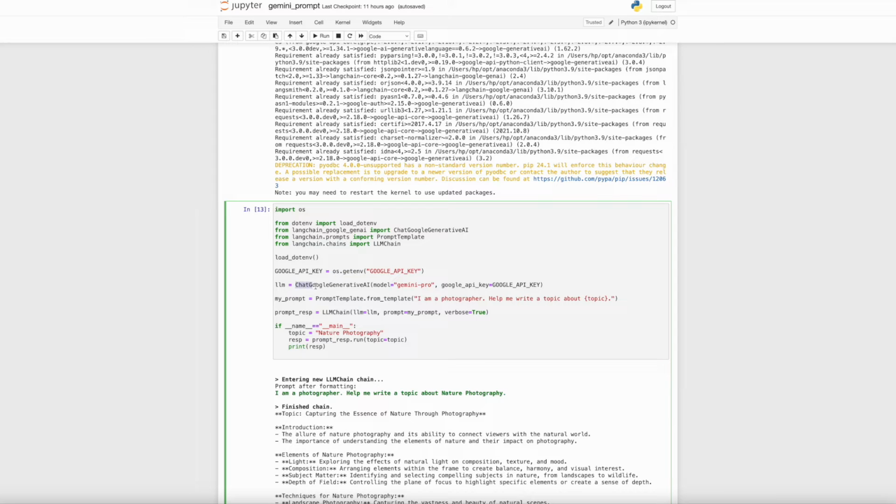In the next line, I'm calling the ChatGoogleGenerativeAI function. I'm using the model as Gemini Pro, and I'm passing the API key. And it gives me my LLM model ready. Now in the next line, prompt template. Again, the prompt template is from LangChain, so I'm using PromptTemplate. Here I'm forming a template and passing the prompt. My prompt is, I'm a photographer, help me write a topic about some topic. So this is basically my prompt.